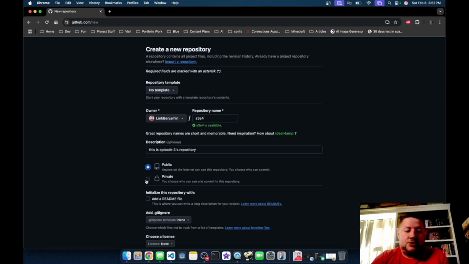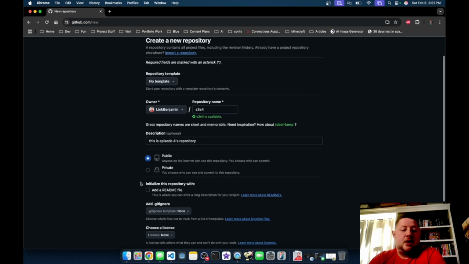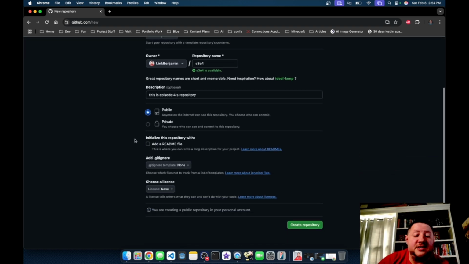On the other hand, if you choose private, you're going to find that no one can see this repository except you until you add them to it as a collaborator. Okay, so as we scroll down here, you can see some other options.